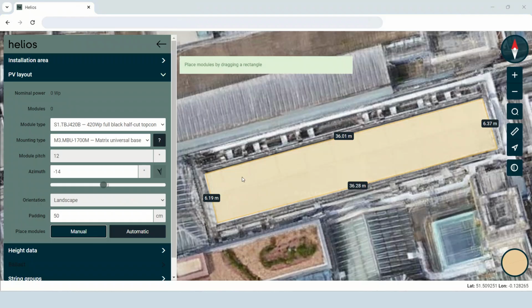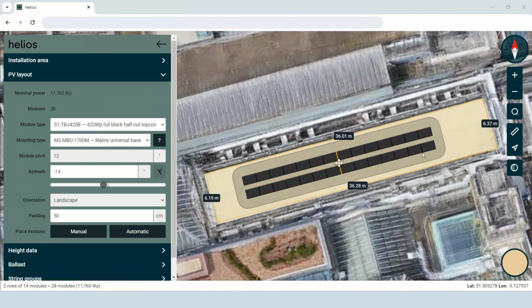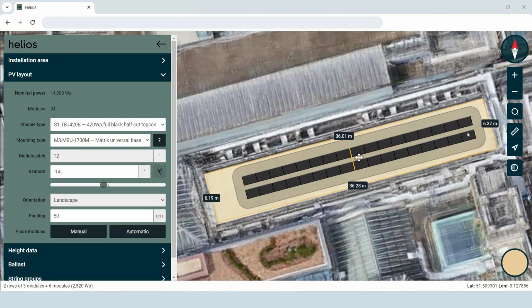Click on Manual. Click in the installation area. Hold the mouse button down and drag over the installation area. The panels will be added in a matrix. If more panels need to be added, click again on Manual and place the panels again.